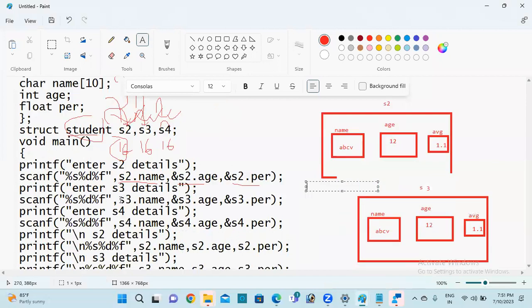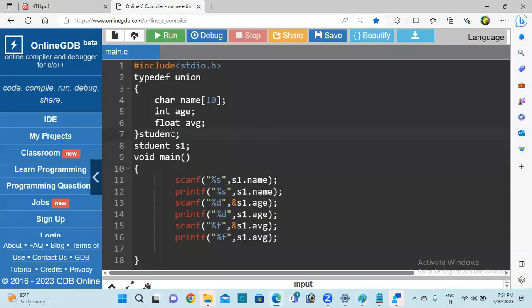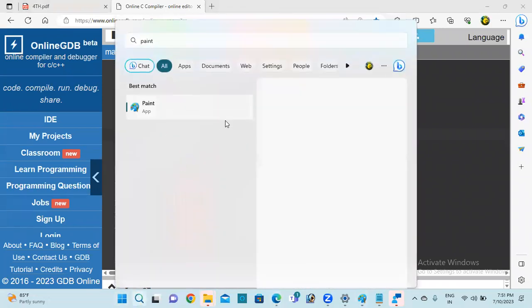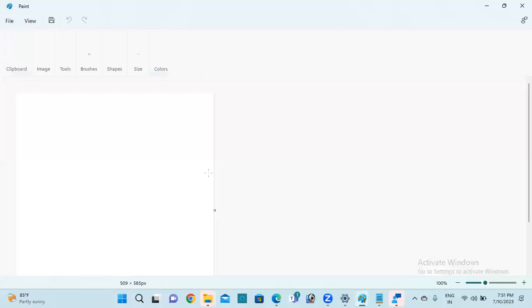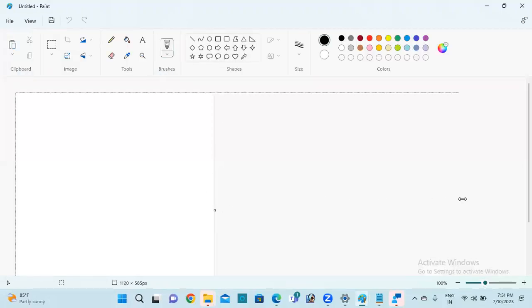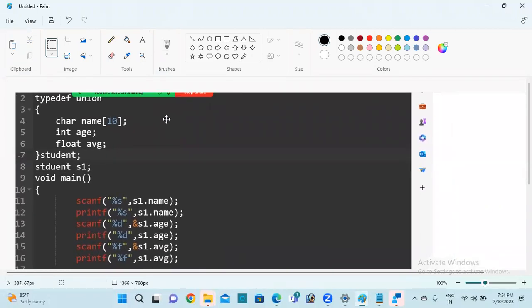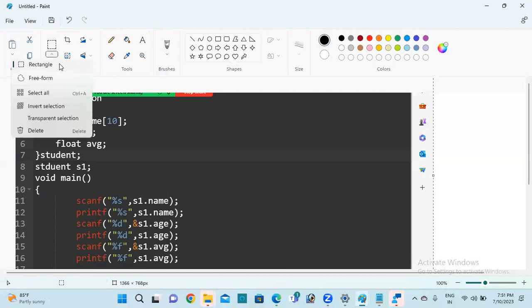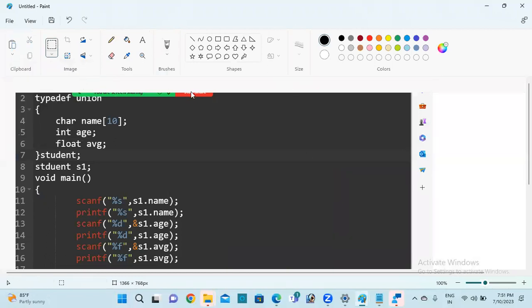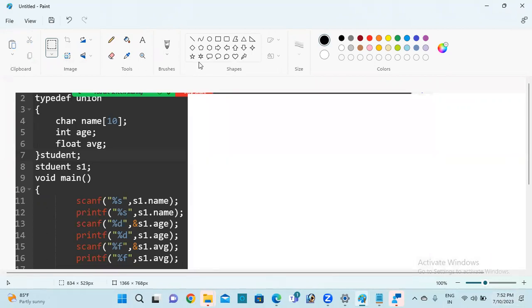For all the memory, 3 memory allocations are created. Let us solve this problem. Now you will understand. Here the common point is... so this is our code.